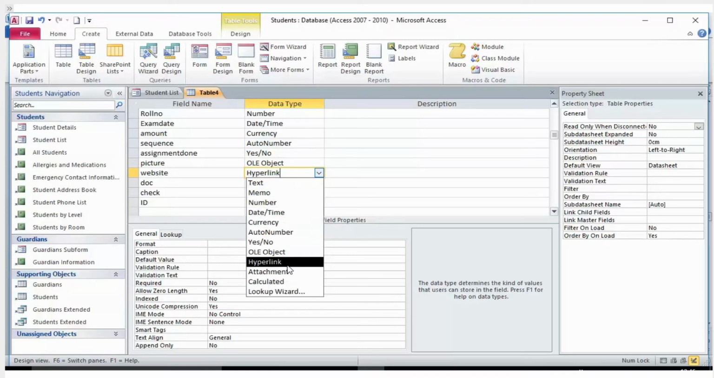OLE object. The user uses this type of field when the user wants to display data from a file created with another program. Hyperlink.